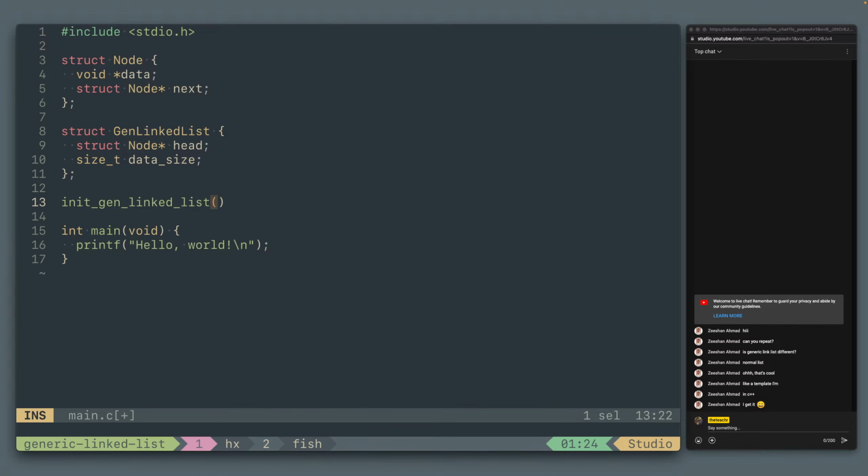Is that like a template in C++? Yes, it is like Java generics. Generics are a part of the programming language, but not in C. That's why it's challenging. Let's see how this goes.